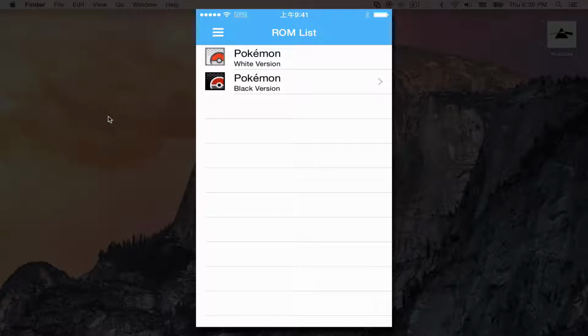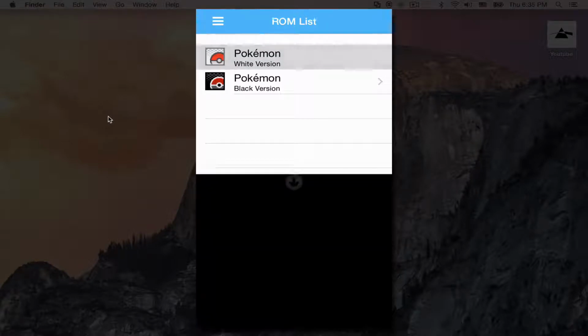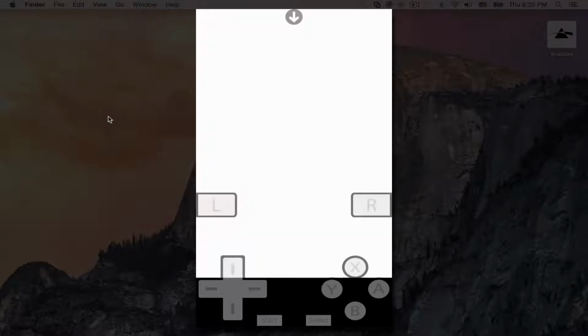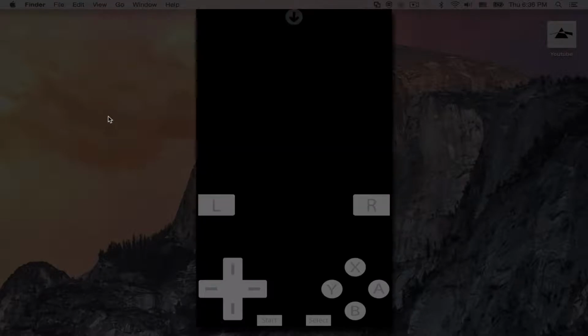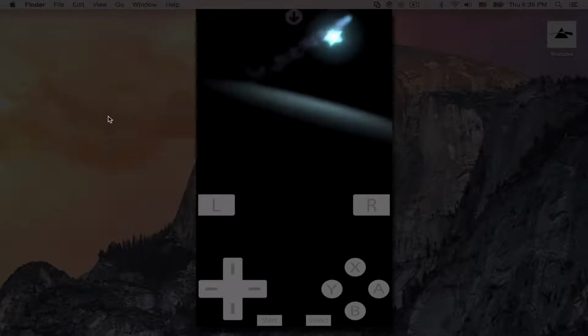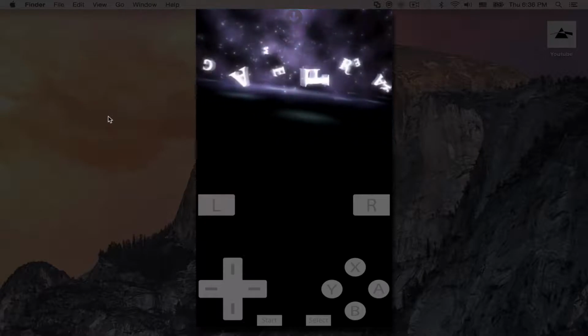Now here it is, the Pokemon White version. I have also installed the Pokemon Black version a while ago. So now the game works perfectly. So it will look something like this. And there it is. It does work perfectly, and the audio quality is also great.